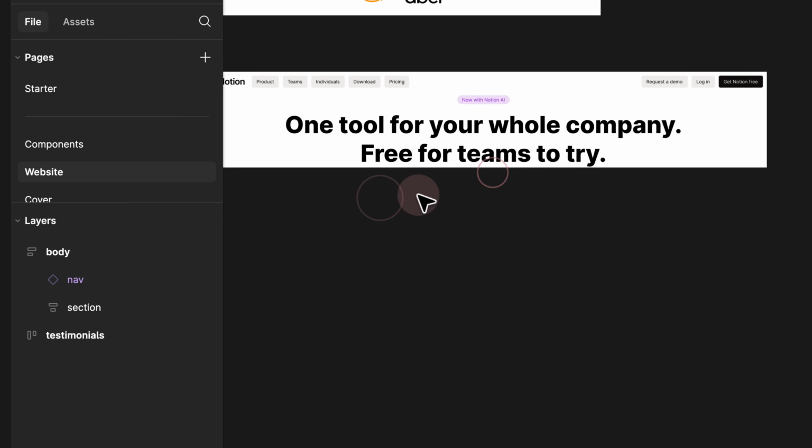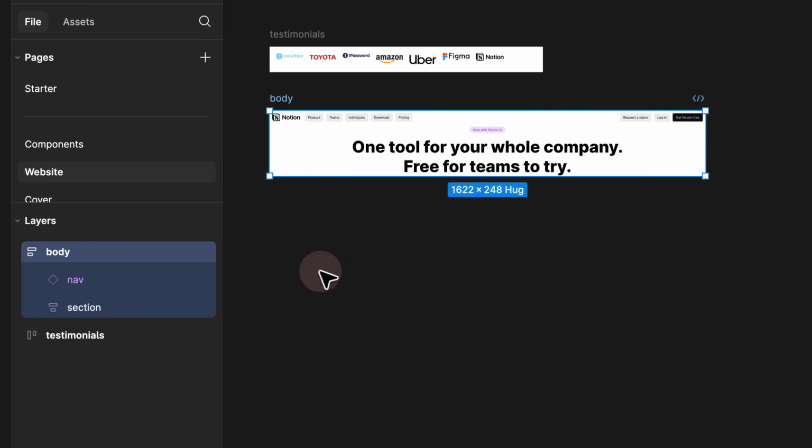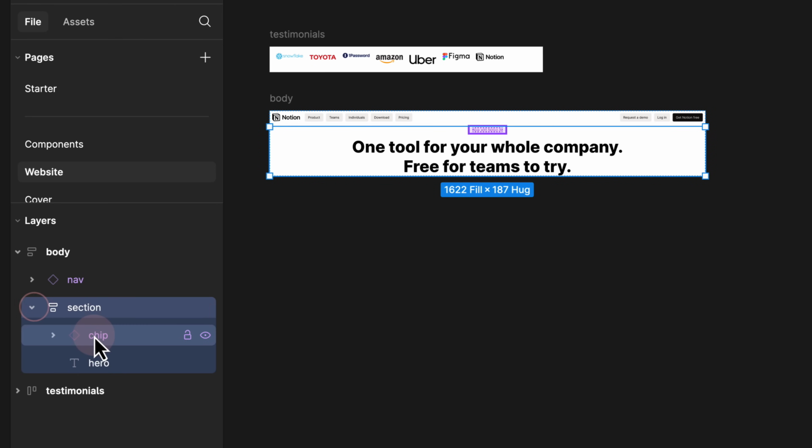So if I click on the website, here you see we managed to create our navigation in a responsive way. If I also take a look at the left hand side, we have the most parent element renamed as body, because in HTML the most parent element is body, and inside that we have a navigation, and then we also group the section with auto layout, again chip and hero.